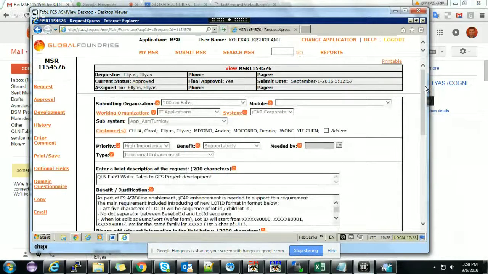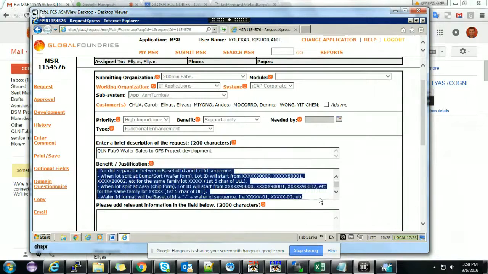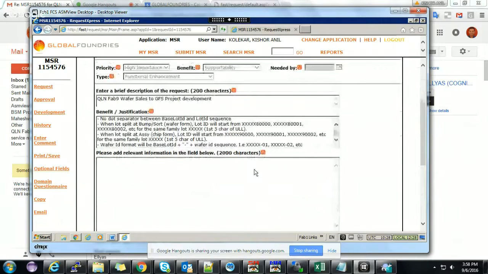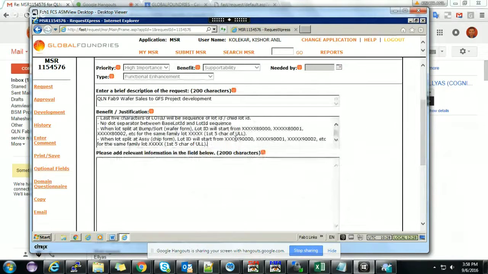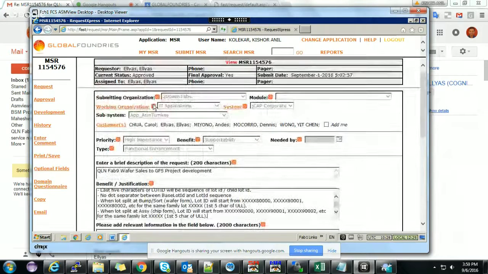Yeah, you will see that this MSR has been created by Elias, right? On this date. And you will find the description here, right? What is actually the requirement? You have to change here, right? So if you are not clear with this requirement, then you can contact the requester person, in this case Elias. Elias explained this requirement to me for this project. Yeah, Elias is working with this requirement.